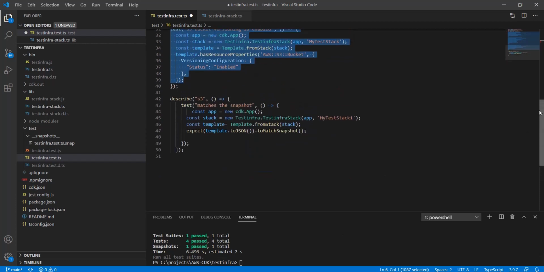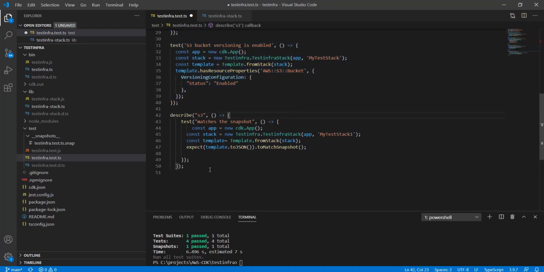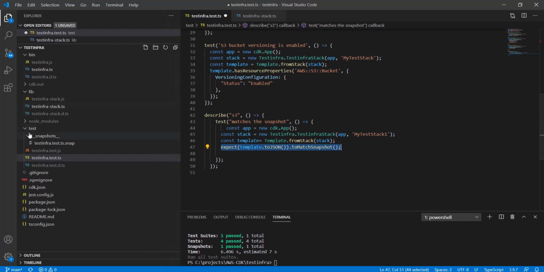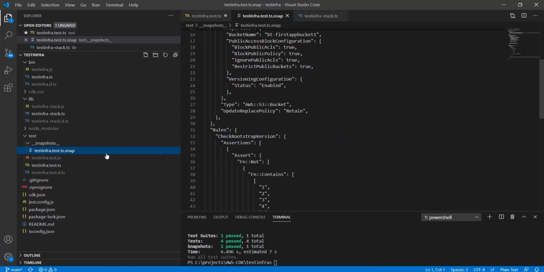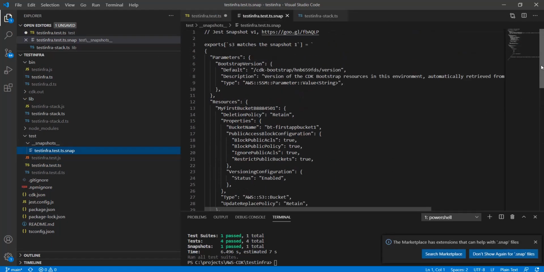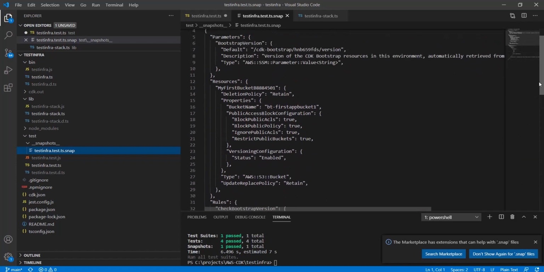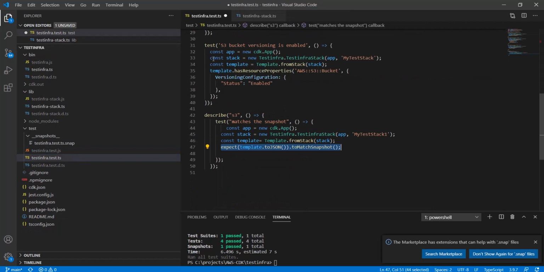Now coming to the next test case, which is the snapshot test case. What it is doing is, this one line is key over here. It's comparing your newly generated template to the previous snapshot. Where it's going to store the previous snapshot, that question is very important. Here it's going to create a test snapshot file under the test folder. This is the file you can see, and it's storing it again as a JSON template. This is how it's comparing with the previous version.